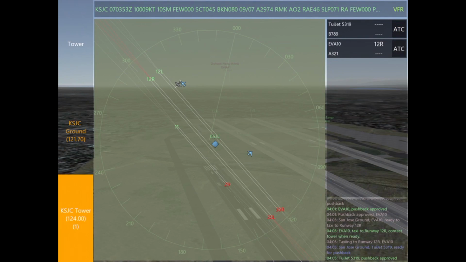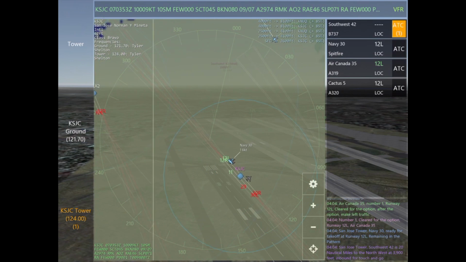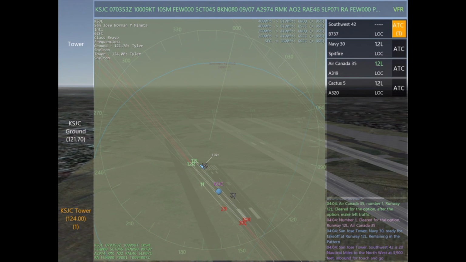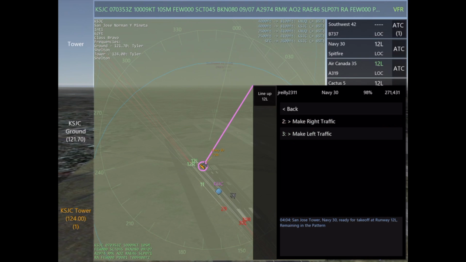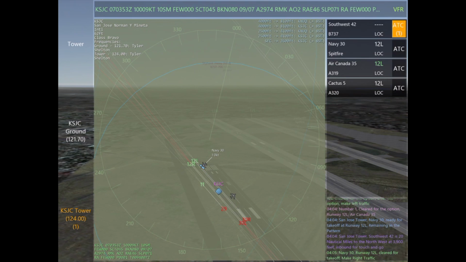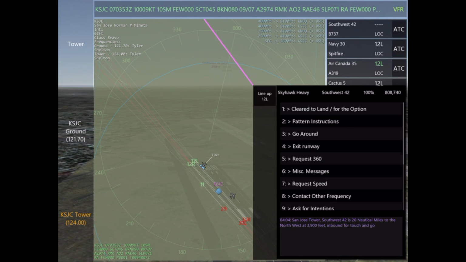So we're going to keep rolling here, and Southwest 42 has just called inbound. It's about 20 miles away, and right now we're only utilizing runway 12 left. We have 2 aircraft on the downwind, so we're going to tell Southwest 42 to enter straight in runway 12 right. That way he can come inbound at his own pace. It's wide open. And I'll show you a little bit of runway changes with sequencing here coming up.